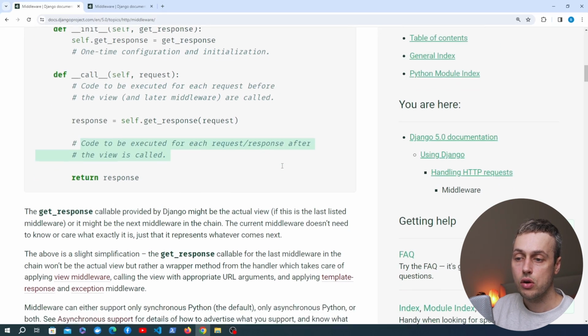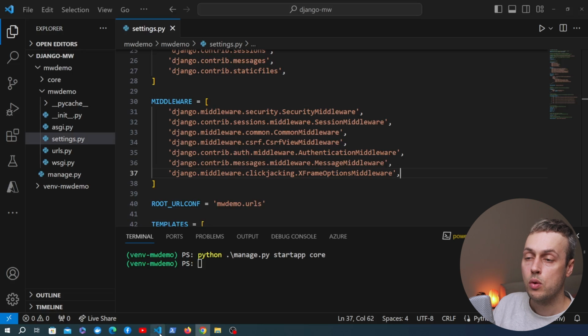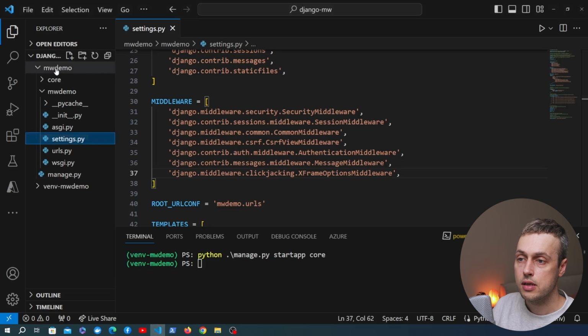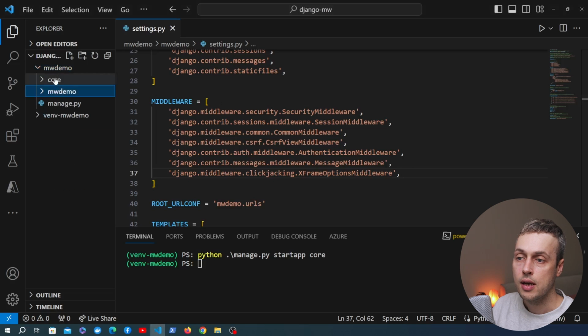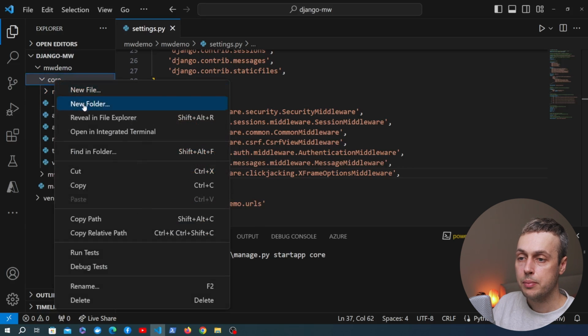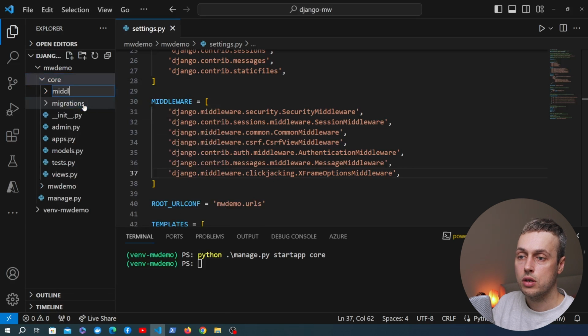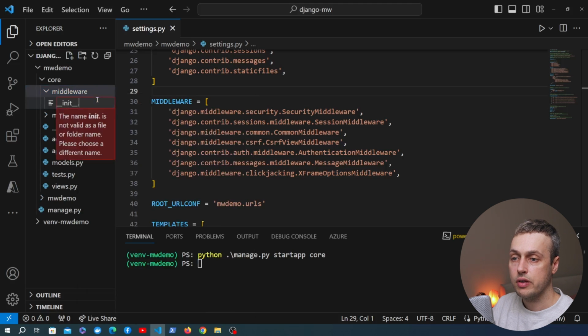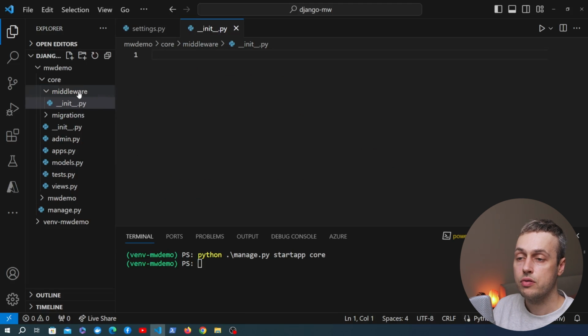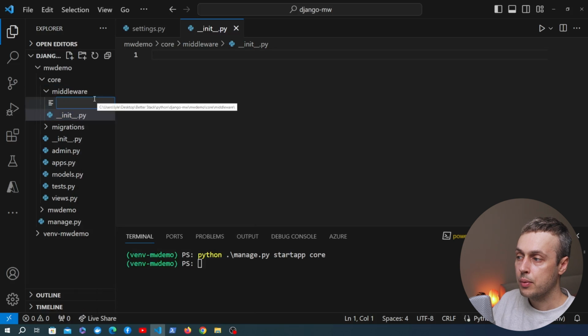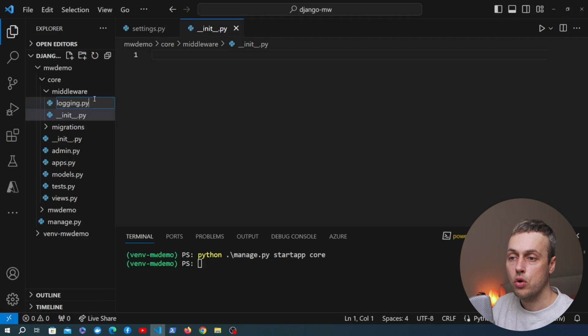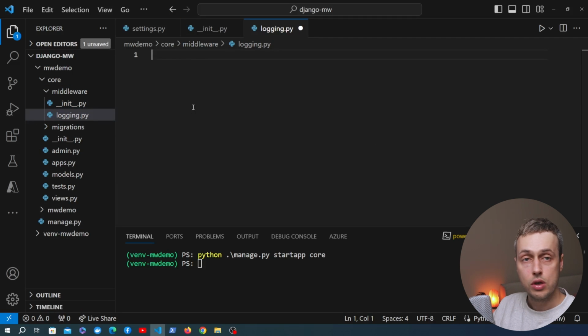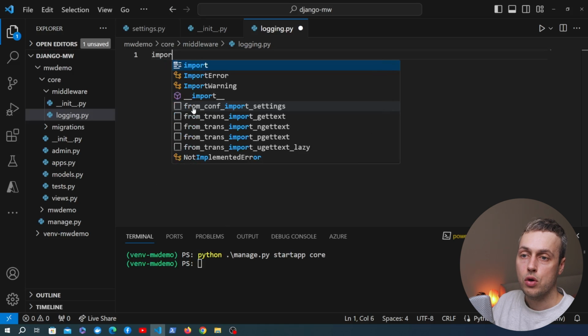So let's now define our own Django logging middleware. What we're going to do is go back to this directory here that contains a Django project, and go to the core application, and I'm going to create a new folder here and call it middleware. And in that folder, let's create an __init__.py file in order to allow us to reference the classes in this folder. And we're going to create another file, and I'm going to call this logging.py. Now in this file, we're going to define our Django middleware, and we're going to do some logging.